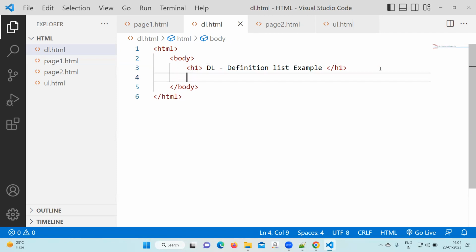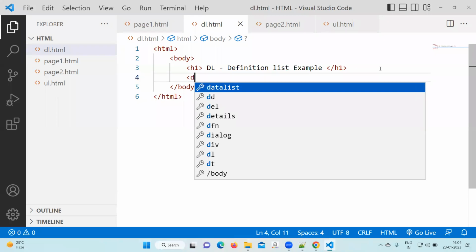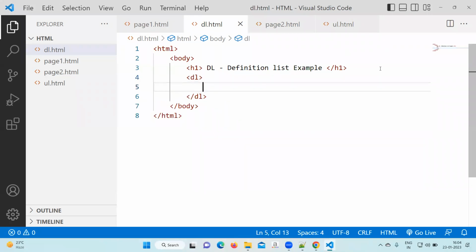Next, after the h1, we'll write here DL, DL open and close.